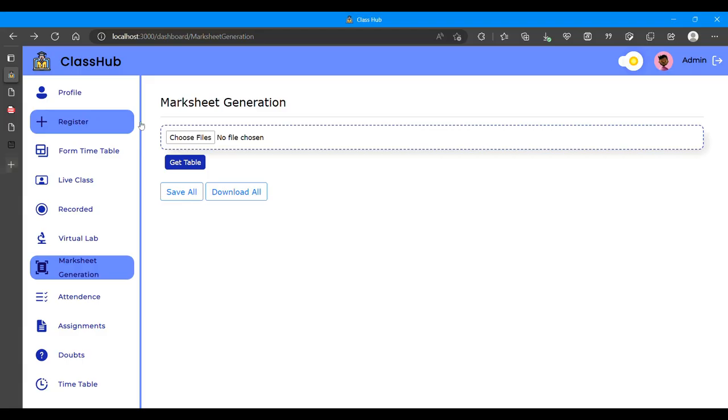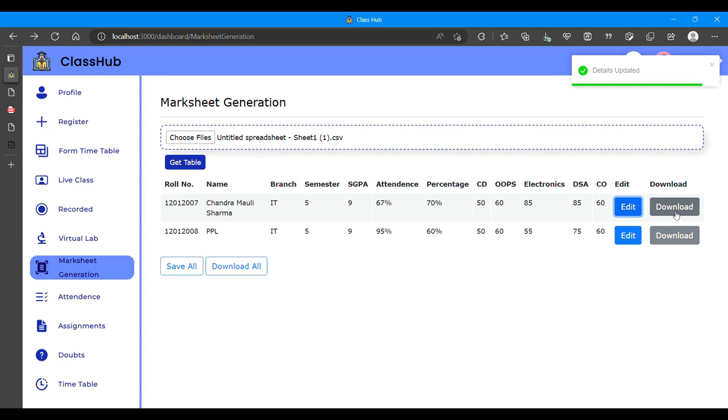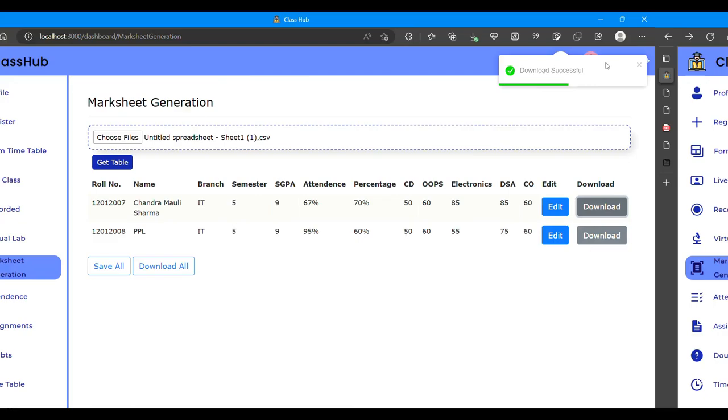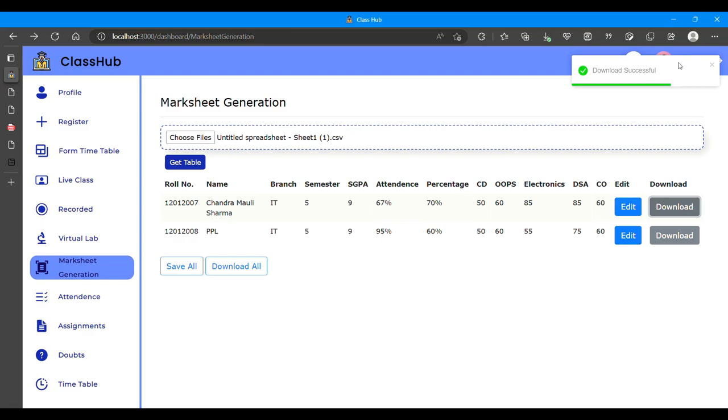Let's move on to marksheet generation in the admin panel. In this, you can select your CSV file, which contains all the information, and you will get a table where, if there is some improvement, you can just use the edit button and save it, and then you can download the PDF of the report card of the student. And here is the report card, which contains all the information given in the CSV.